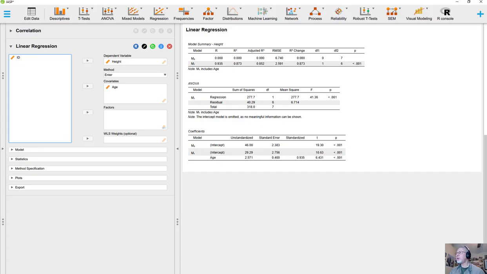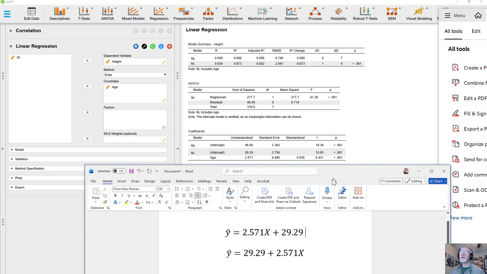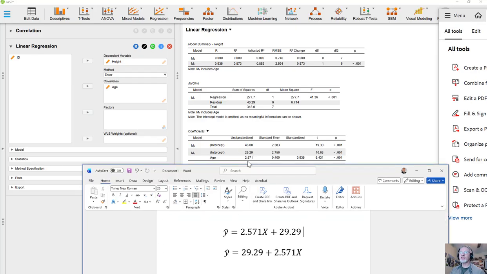So if I pull up this here, if I take that 2.571, I can write y hat, which is y, my height, is equal to 2.571 times x, which is age, plus 29.29. That is my intercept. I can also switch that around and write that as y hat equals 29.29 plus 2.571x. Can also narrow that down. I don't need that final one.